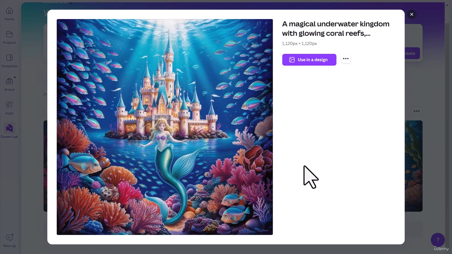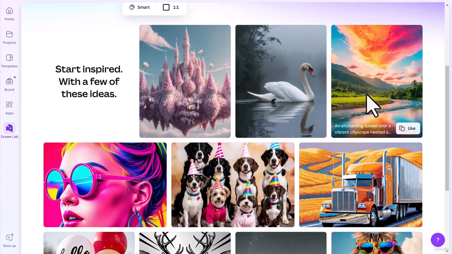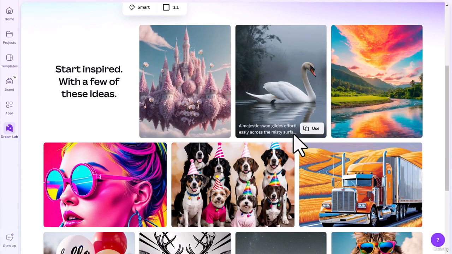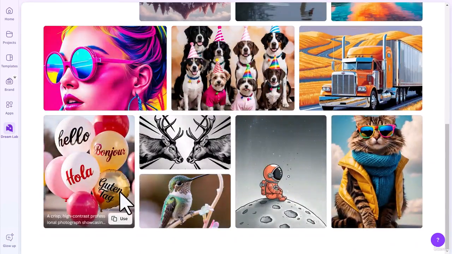But hey, if you're new, don't worry. Dreamlab gives you example prompts to help you get started. Copy those to learn how to structure your own.